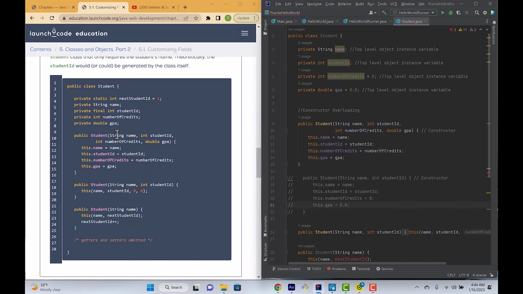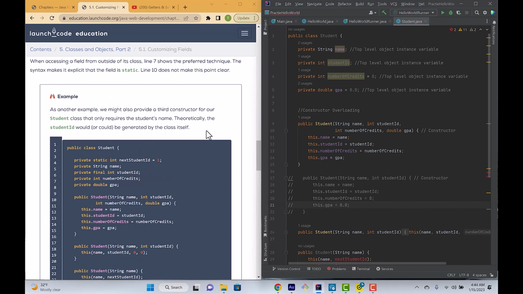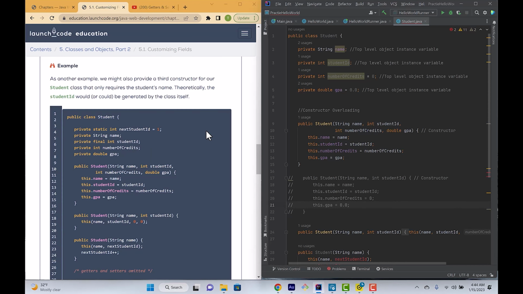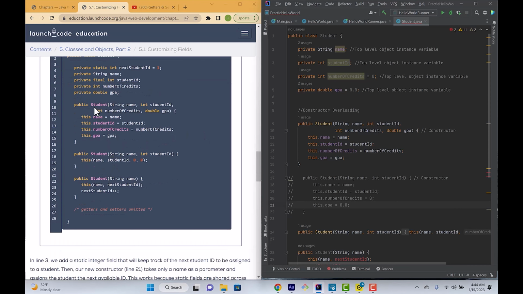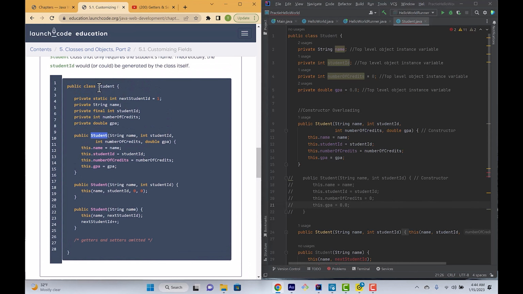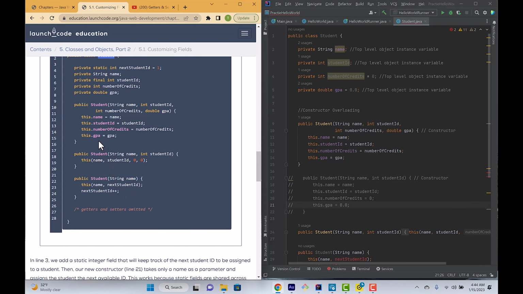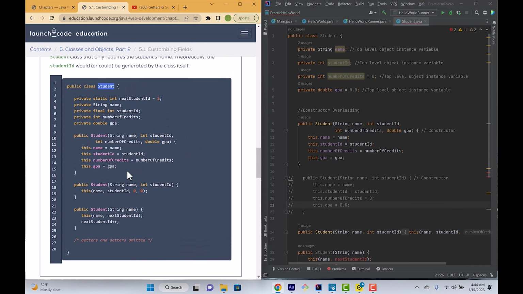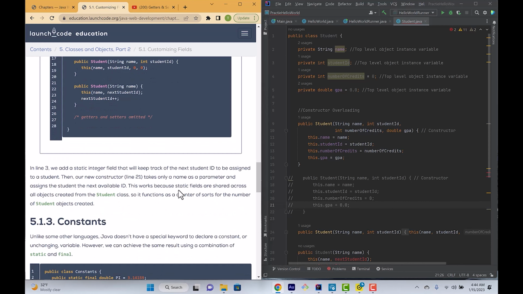But let's look at the example again. So here we have the private static int nextStudentID. Now, the whole point of this is we're adding an extra constructor. How do I know that these are constructors? Because the constructor has the same name as the class. And we're doing constructor overloading here because we have different use cases.